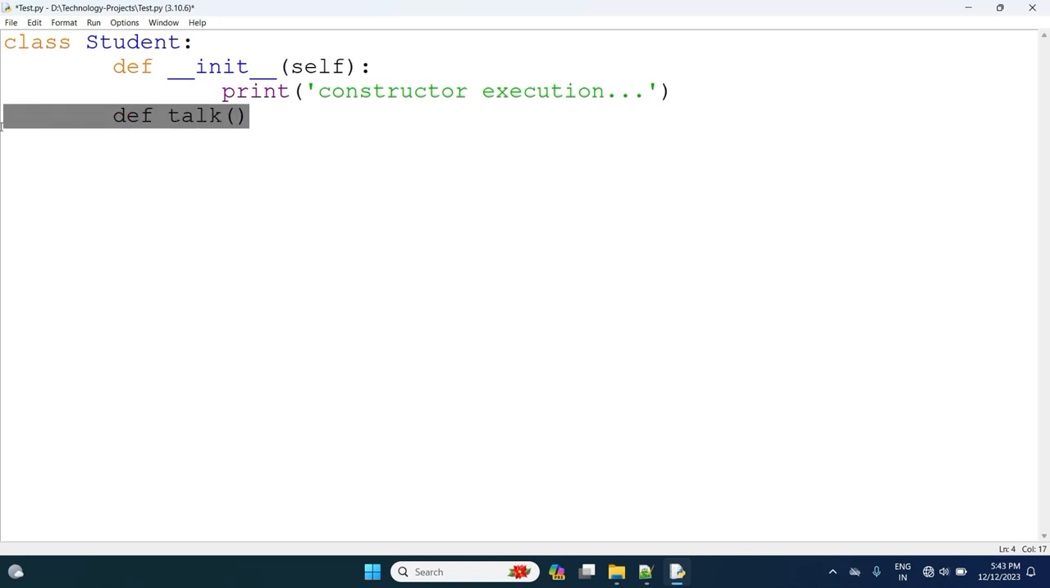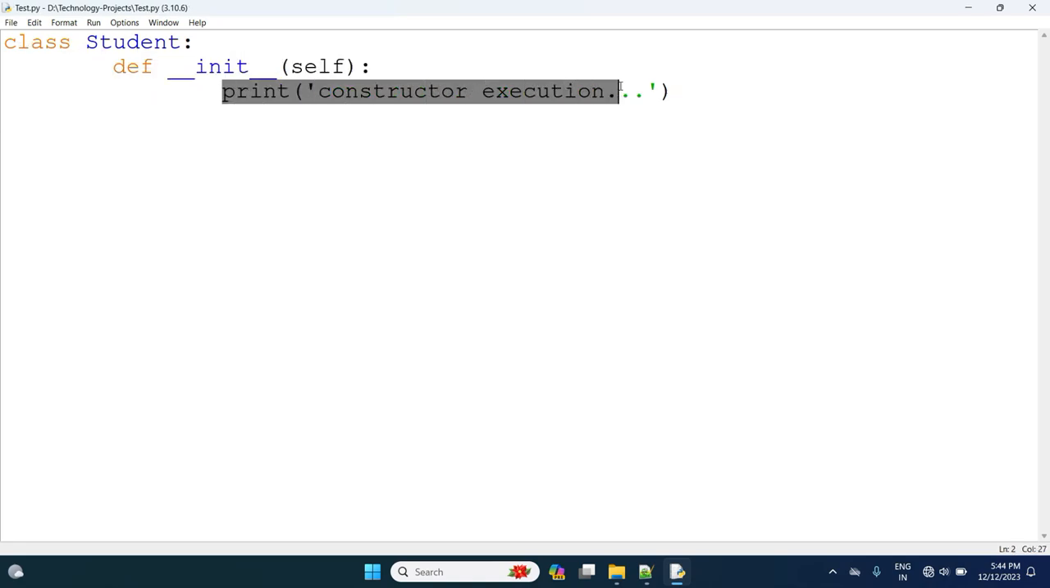Okay, so let me not require the method. Just observe only the constructor. I've taken a class and inside it a constructor, and I'm writing one statement. Now observe, I'm creating an object. So how can we create an object?